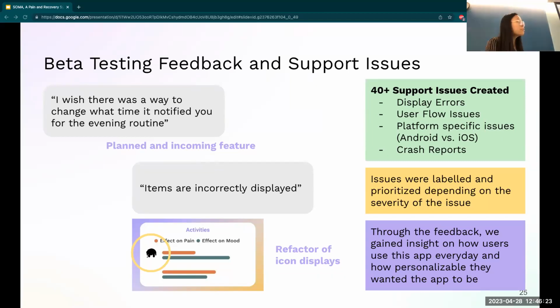They talked about some user flow issues, like how did I navigate from logging in to forgetting my password to resetting that. And we had a whole issue with forgetting password and getting that to work. There were some platform specific issues between Android and iOS. There were crash reports fixed.